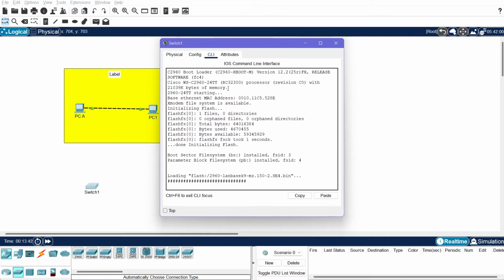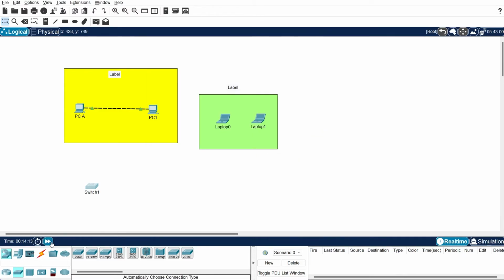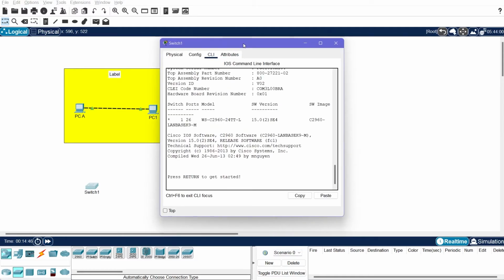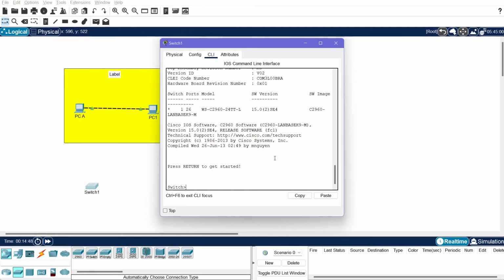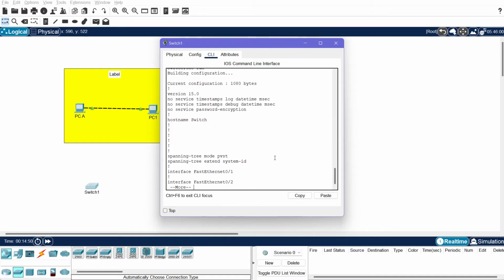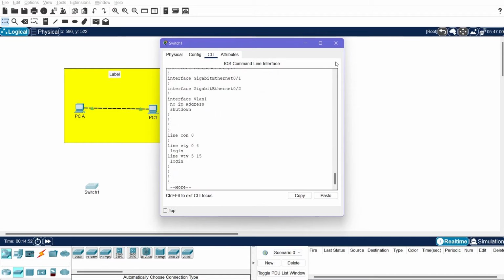And you can see right here, this is booting up the switch. We'll hit fast forward a couple times, and you can see the switch is ready to go. Hit enter, and we can start programming the switch, which we'll be working on next week and the week after. So that'll show you how to do all this stuff. But that is the other command that you're going to be using in the other tab.